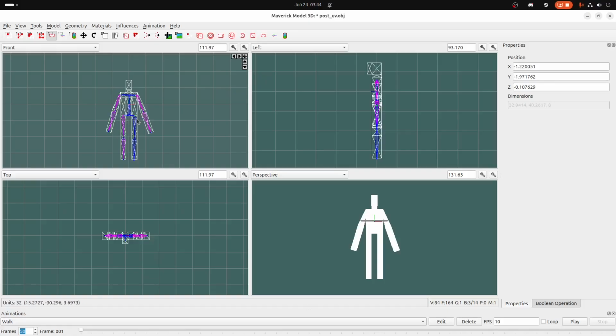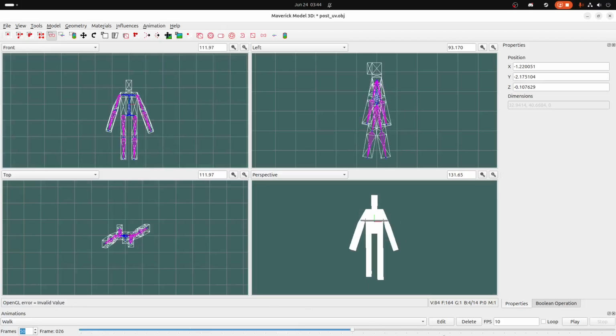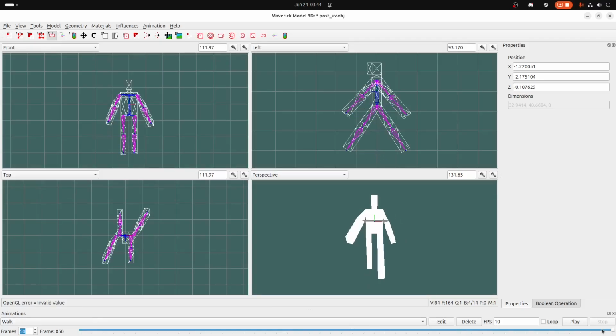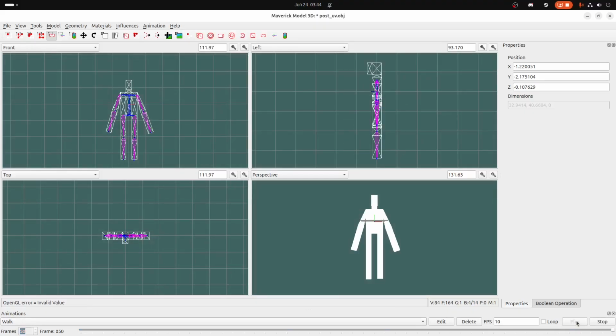Just take all of them. Copy selected keyframes and then paste them. Well, set rotation key here. Oops, come on. Go all the way to the end. And let's just set rotation key and paste selected keyframes. So now we should have a relatively smooth transition throughout the whole animation. So we have our animation for walk.